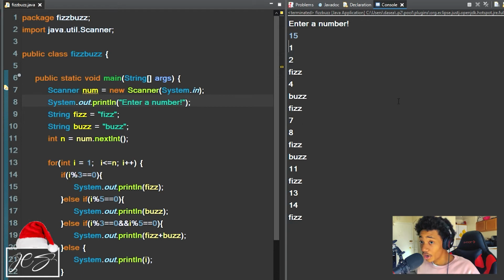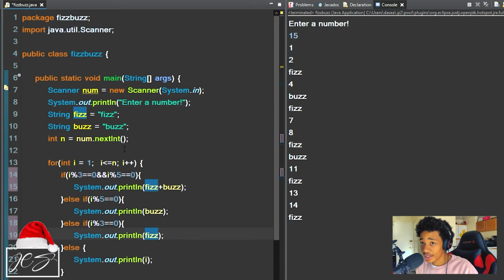1, 2, fizz, 4, buzz, fizz. Oh wait, I have a bug in my program. It doesn't print out fizz buzz. Why? Okay, so what I did was I switched the check for both being 0 to the top and the check for 3 to the bottom. So it checks if it's 0 for both first, and if that's not true, then it goes to the rest. So if I enter 15, you'll see fizz buzz at 15.